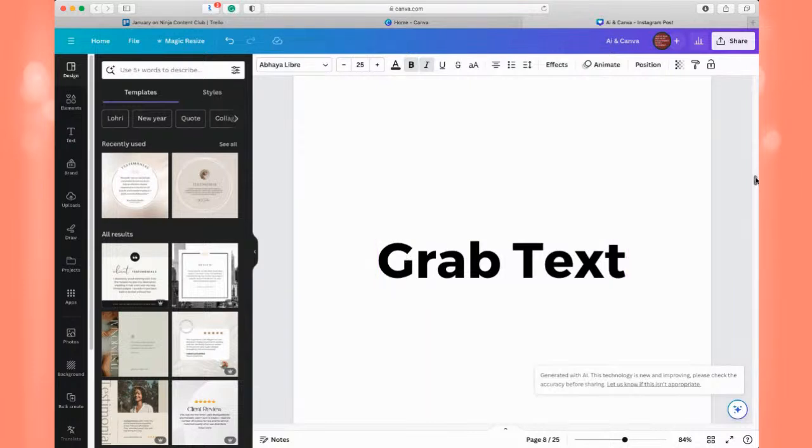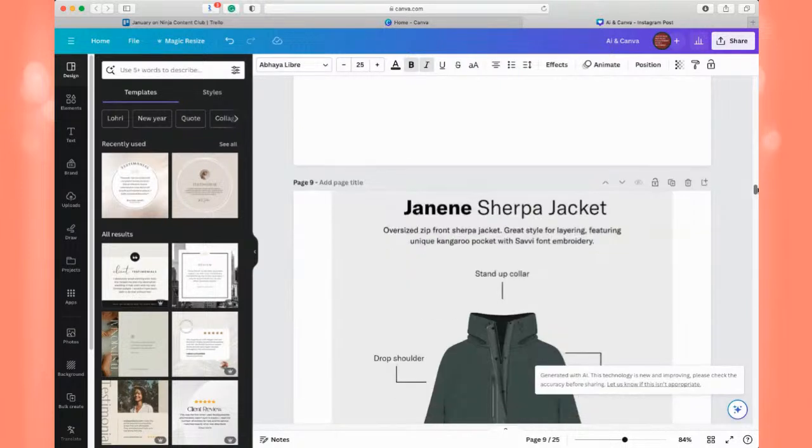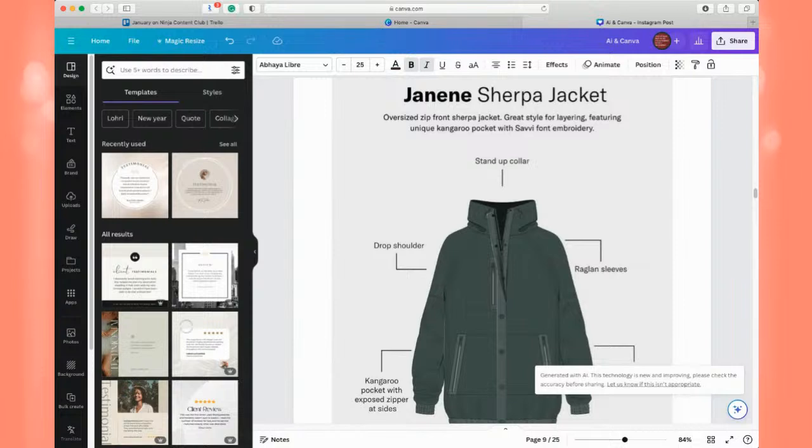All right, so you're going to grab text. Now this is fun. Okay, now here is a picture. So this is really good. Why would you want to grab the text?